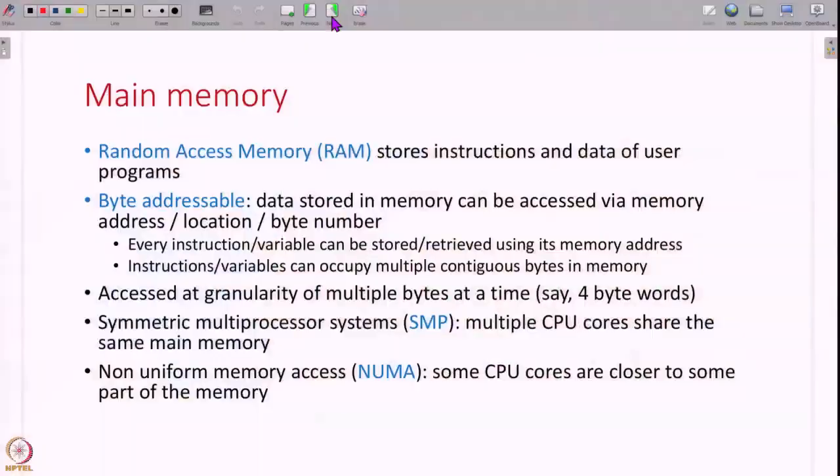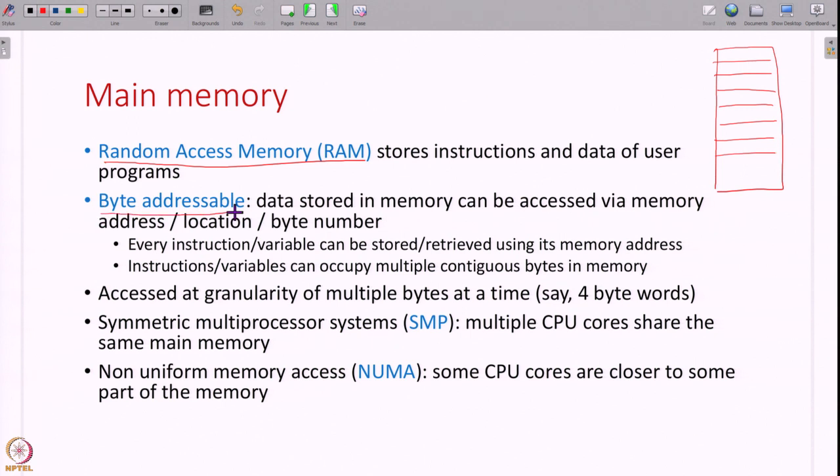So let us begin. The main memory is also called random access memory, right? Because you can access any byte of the memory by providing a suitable address. You can think of your memory as an array of bytes, and each byte stores some data, and the memory is byte addressable. That is, you give a certain address, you say give me the data at address X, and this data at address X is returned to you by the memory hardware.